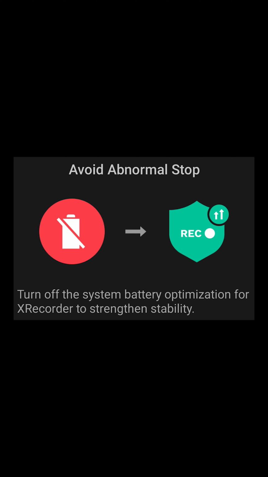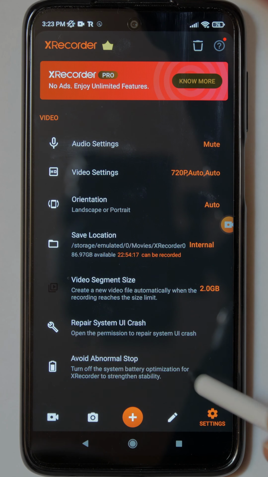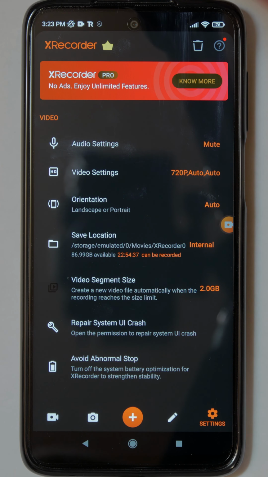Now we need to turn off the system battery optimization for Recorder. This will help prevent unwanted stop of screen recording by the Android operating system, which can do this in order to save battery power. Tap Settings. Then avoid abnormal stop and select No Restrictions. Now everything is ready to start recording the screen.